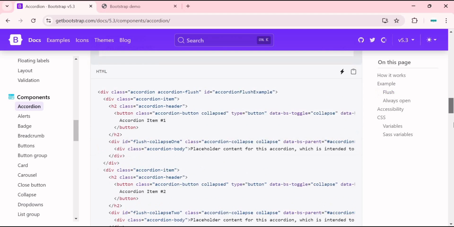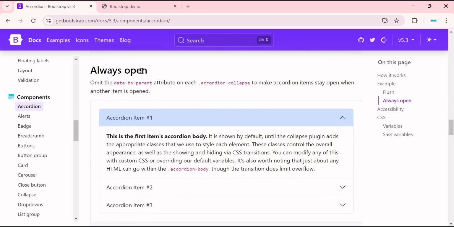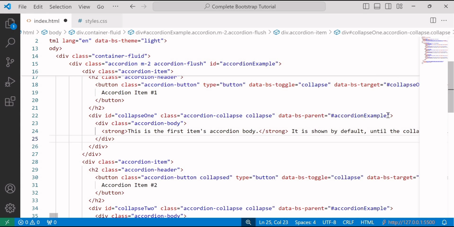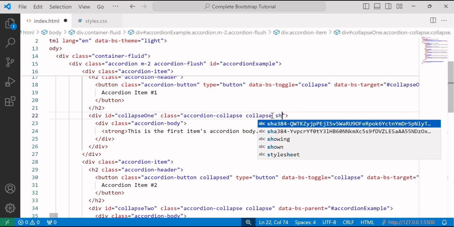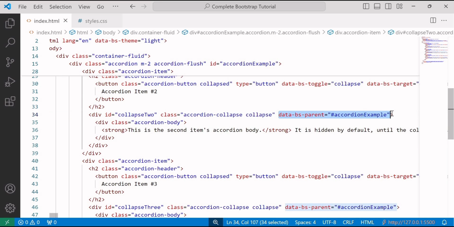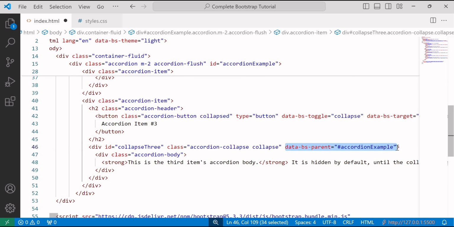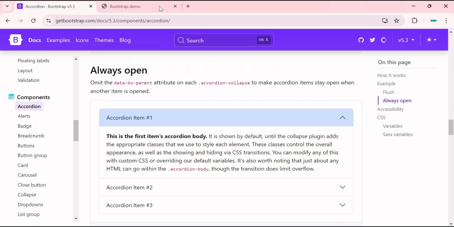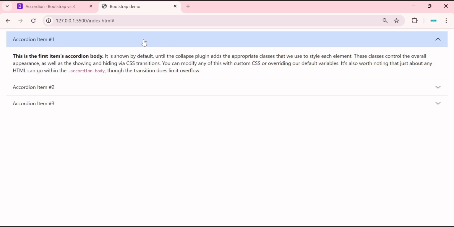Okay, so next feature we will see inside accordion, always open. So for always open accordion, we need to omit the data-bs-parent attribute on each accordion-collapse to make the accordion item stay open when another item is open. Okay, so I'll delete the data-bs-parent attribute from all items and here I'll add data-bs-parent for the second and data-bs-parent for the third item. Okay, now save the changes and go to the browser. Here you can see this item 1 is already opened.